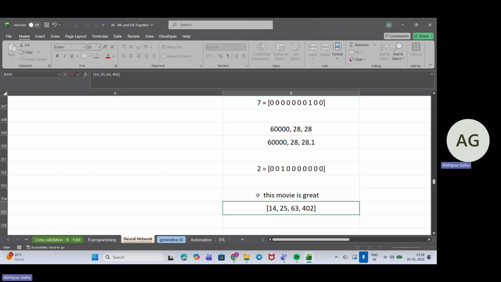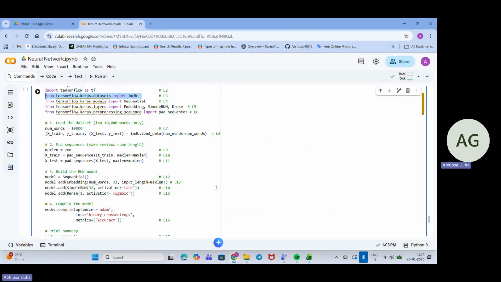It makes the reviews the same length. That's why we are using maxlen equals 200. So each review will have 200 words. Short reviews will get zeros added, and long reviews will have the extra words cut, so we keep everything at 200. Now we are making each of the training reviews exactly 200 words long, and going further.